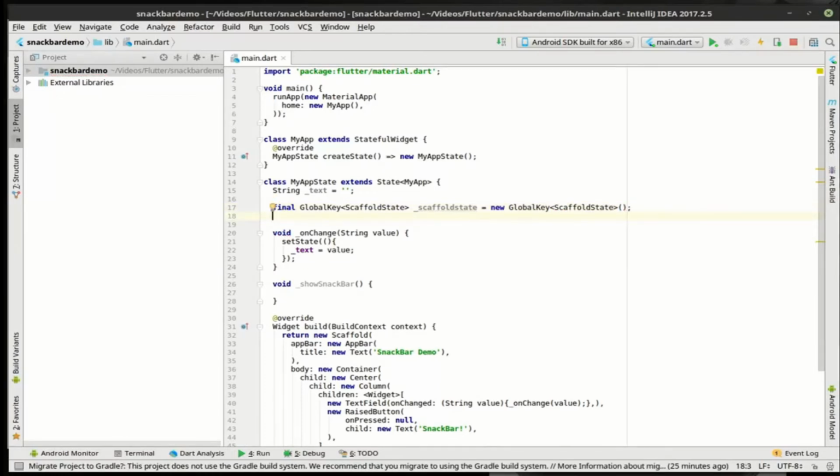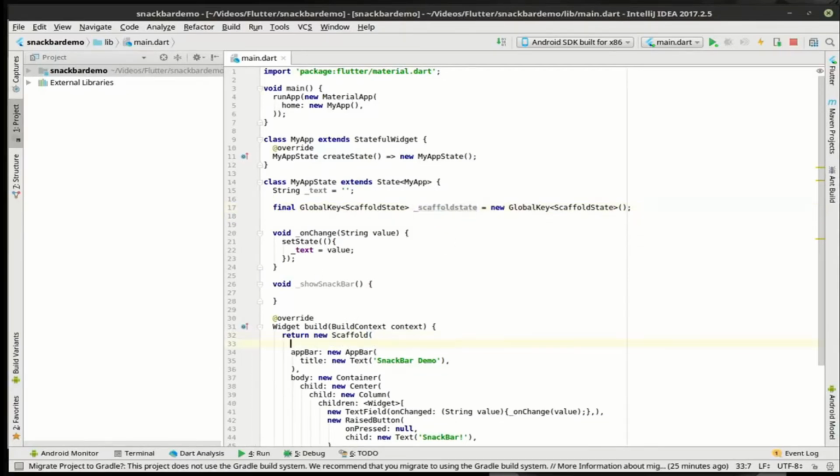All right, so first off, what is a global key? What is even a key? Well, a key is a way of identifying something. A global key is a unique key across the entire application. That being said, there can only be one of these scaffold states across the entire app. So let's actually add this in here. And we're going to use that.